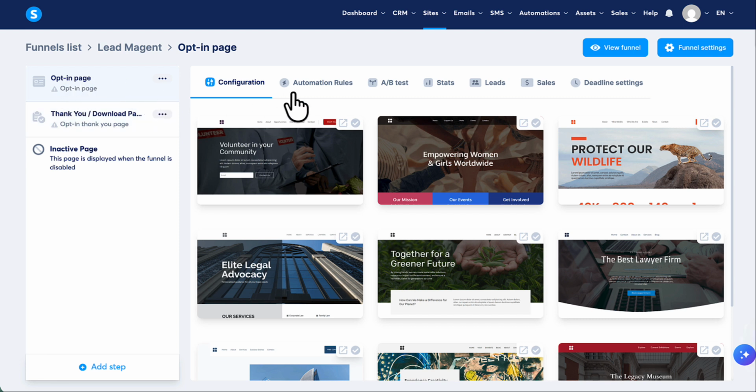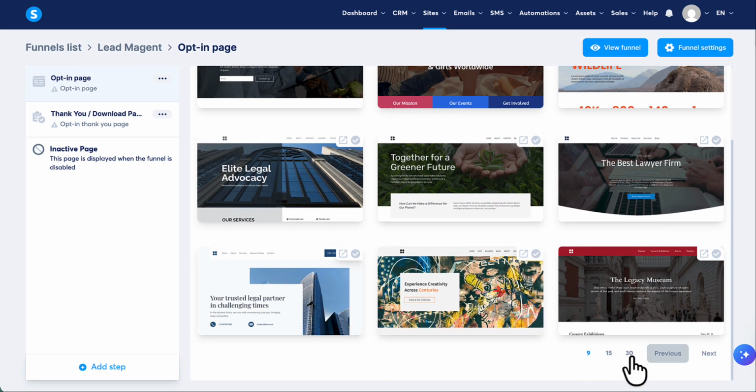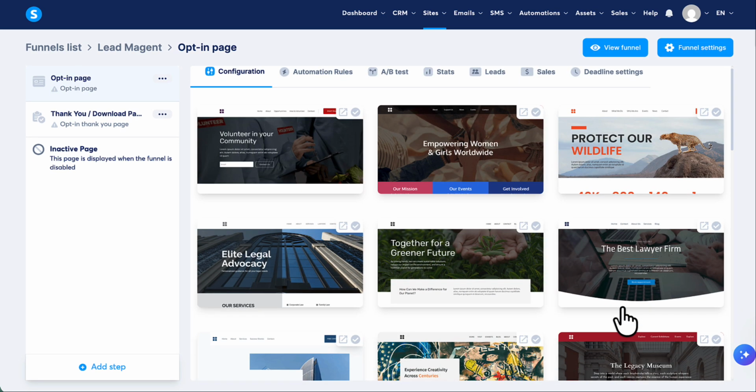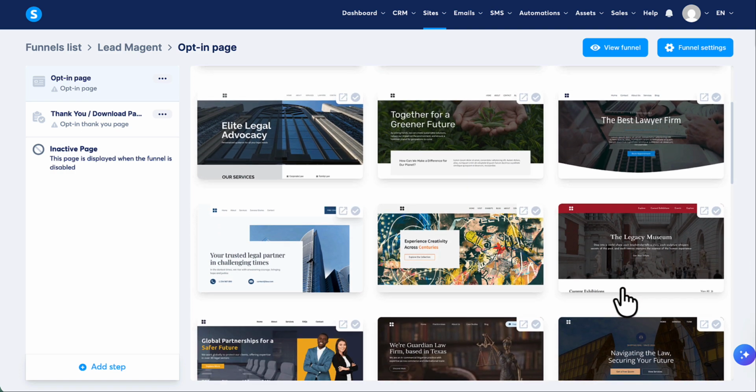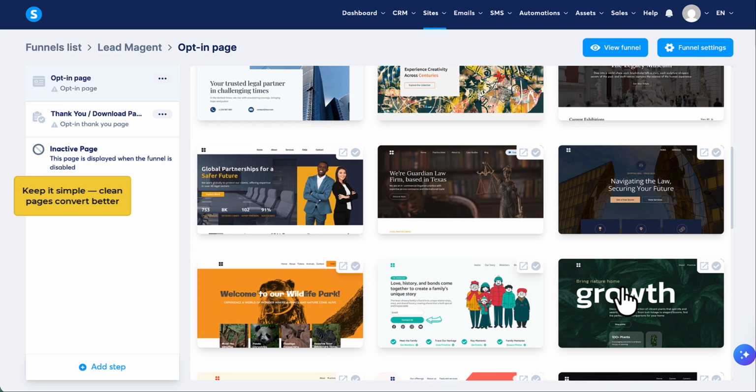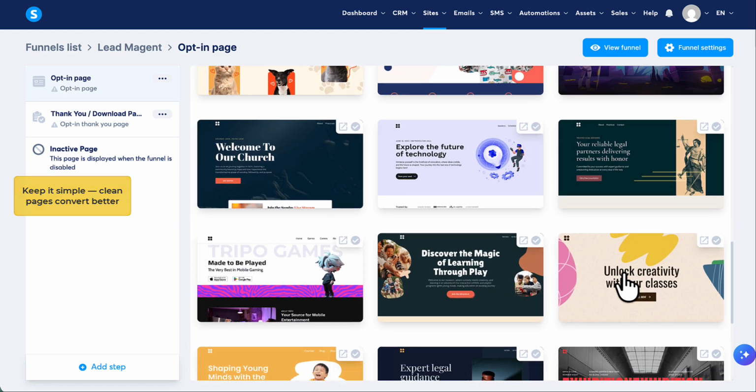So what we want to do here is, you can see we've got a list of templates. If we scroll down and select 30, then this will show 30 opt-in templates here at once. What we want is something simple. So you don't want to overthink it, just select one and go with it.